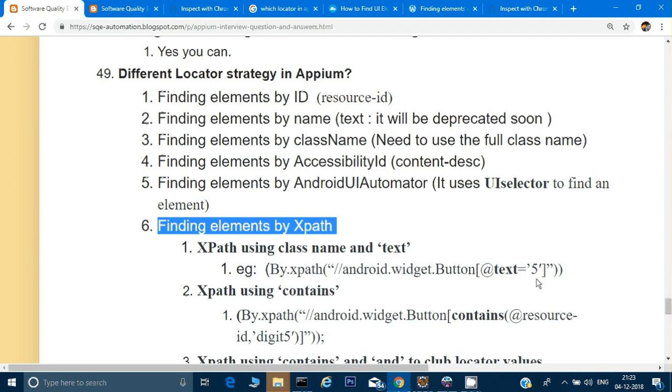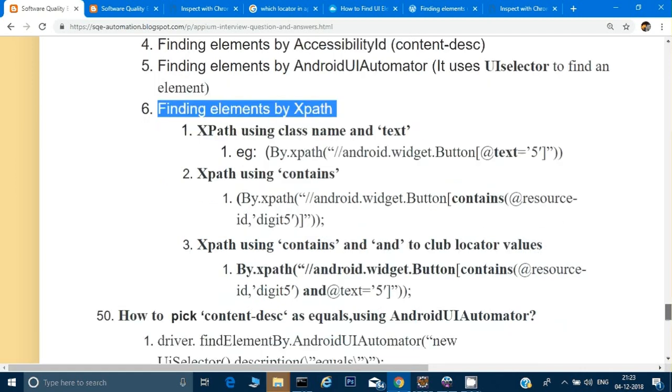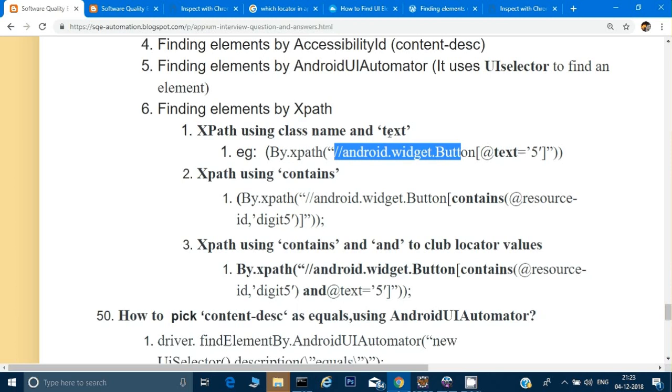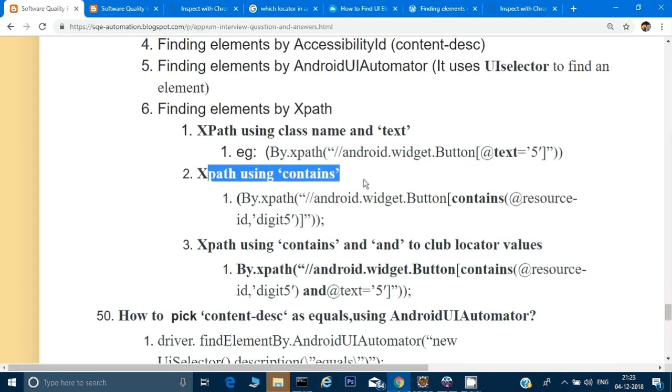Finding element by XPath. So you can find an element by XPath just like in Selenium. For example, if you're finding an XPath using a class name, you can give by.xpath, you have to give a class name, and then if there's a text like 543, you can give a text here like this. Okay, and you can also use the contains method like we use in Selenium. So you can use contains, and you can give resource ID and digit 5. So it can be used using a contains method also.